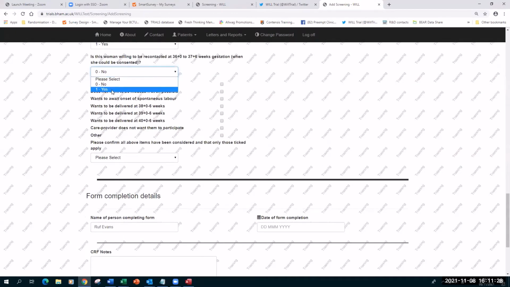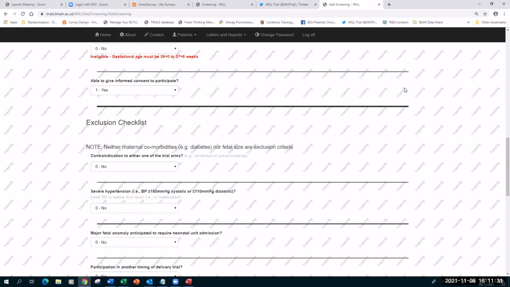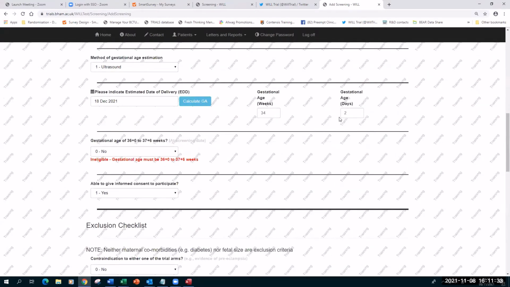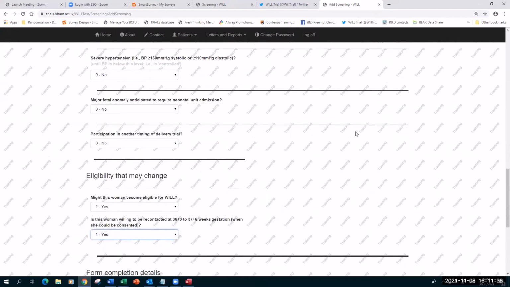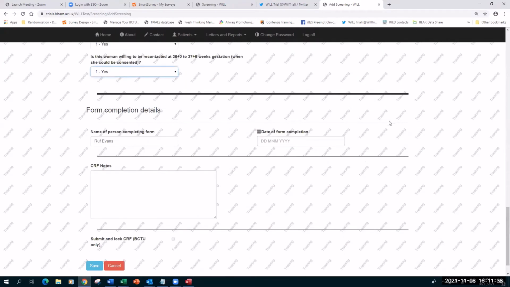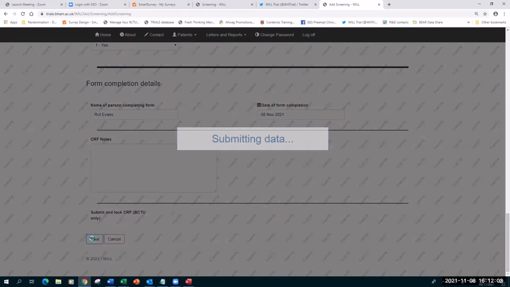I'm going to put yes now. So because she's 34 plus 2, when she reaches 35 weeks, you'll get an automatic email reminder asking you to get in touch with the woman and maybe update the screening form. If you wanted to add CRF notes, you can put in anything that's helpful to yourself. For example, when you're going to see her next or any plans. Okay, and then you just click save.